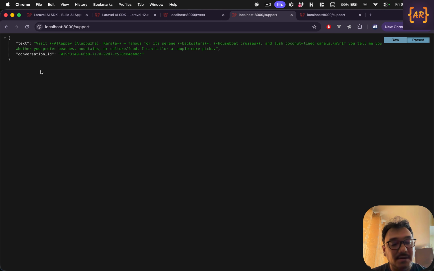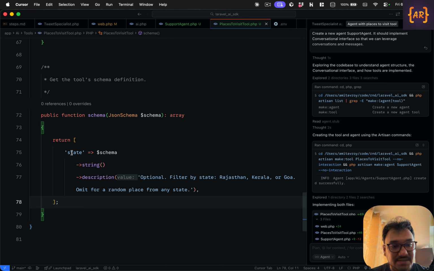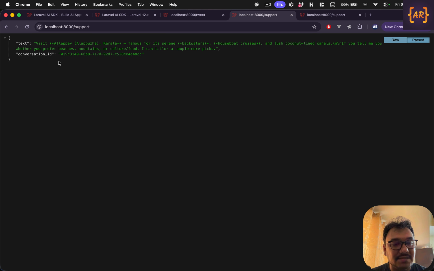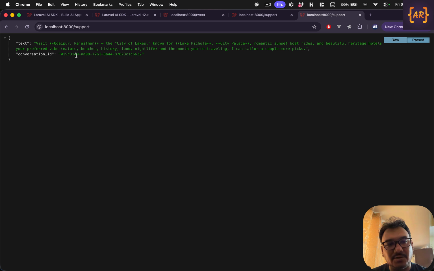In here, if you see, this state returns as a data point, and then I get this LLM text. One was visit LFP in Kerala, talking about certain things about that place. And on the same URL, if I refresh, visit Udaipur, Rajasthan, the city of lakes, and if I continue that, it should ideally give me a random place to visit.